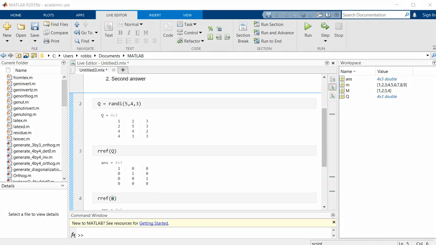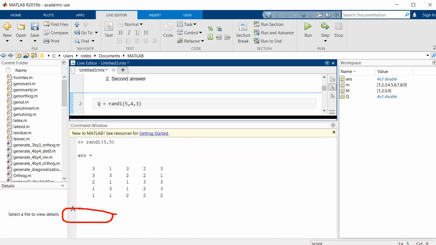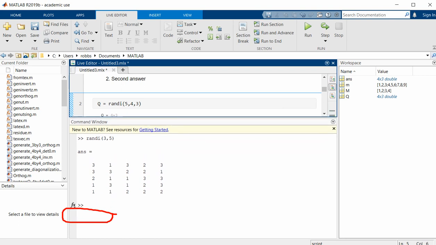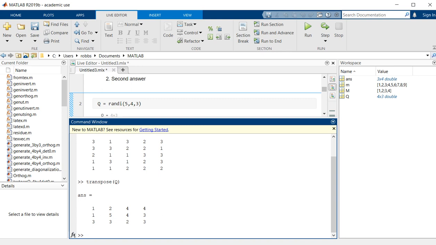So I want you to think of the command window area here. It's also a practice area, so it doesn't affect what's going on in my live script. And live script is what MATLAB calls it. Most other programs are calling them notebooks, live notebooks, interactive notebooks. But I can make the command window big, and then I can practice new techniques down here. Like I could try transpose of Q and see what that does.